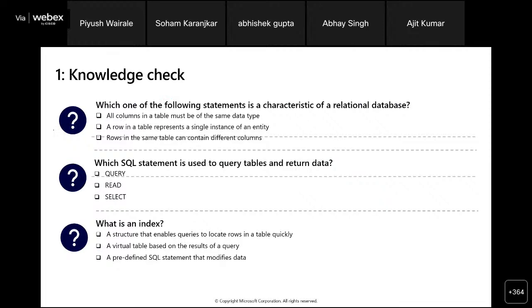So what is the correct option for question number 1? Which one of the following statements is a characteristic of a relational database? All columns in the table must be of the same data type. A row in a table represents a single instance of an entity. A row in the same table can contain different columns. Right? So the correct option is option B here. A row in a table represents a single instance of an entity.